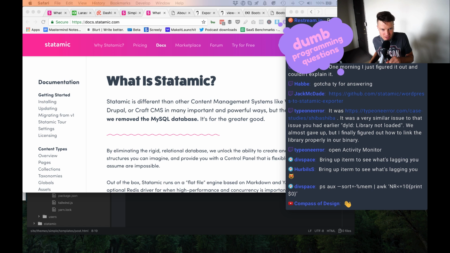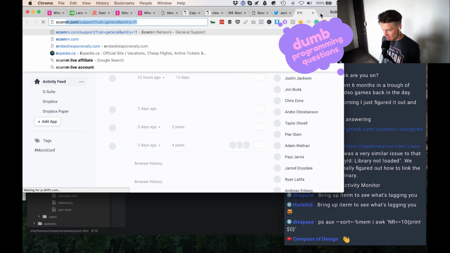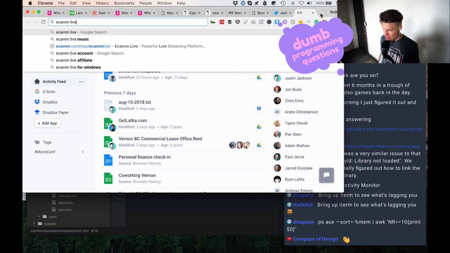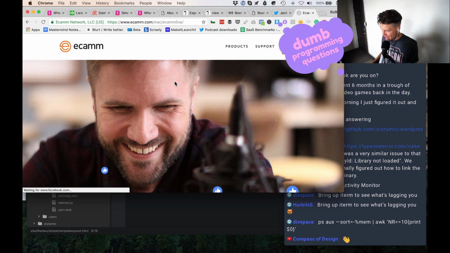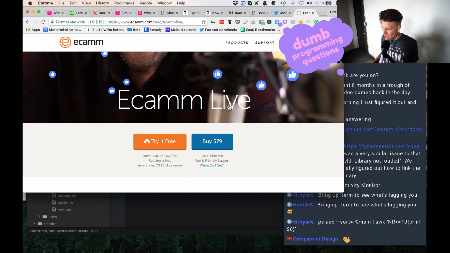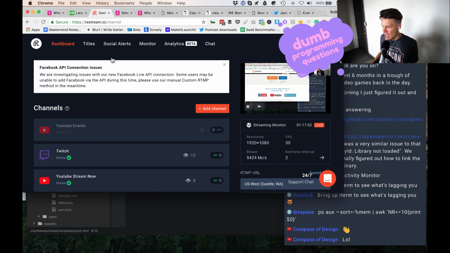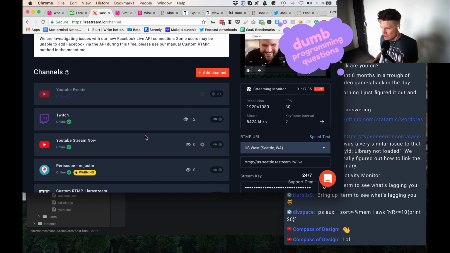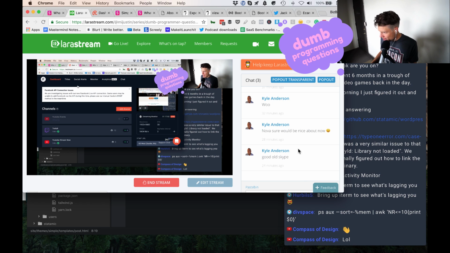So yeah, this is fun. I'm glad we were able to figure this out. So again, I'm using Ecamm Live today. This is way easier for me to use than OBS, which is the open source kind of broadcasting software. I found this really easy to use, and I'm just connecting it into Restream, and it allows me to stream to all these different channels. So I'm streaming to Twitch, to YouTube, to Periscope, and to LaraStream right here.